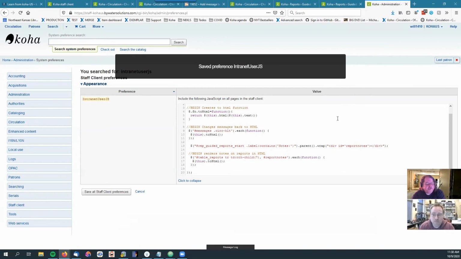I know a couple of people that are already using it, because some other libraries had HTML in those report notes, and Michael shared that with a lot of people. So Bywater customers are at least aware of it. I'm not sure if it's on the wiki or not, but I'll make sure it's there before this recording comes out.